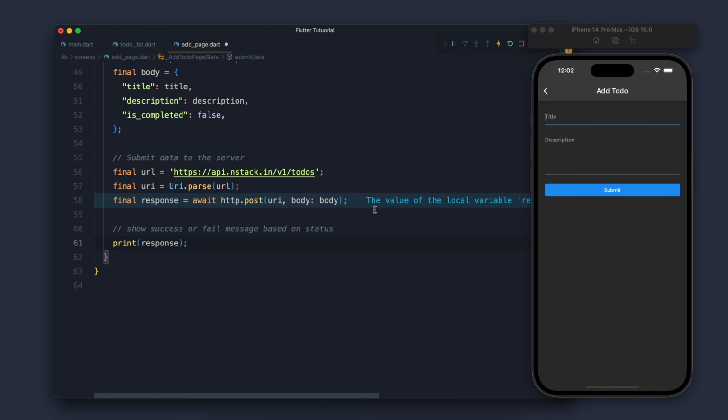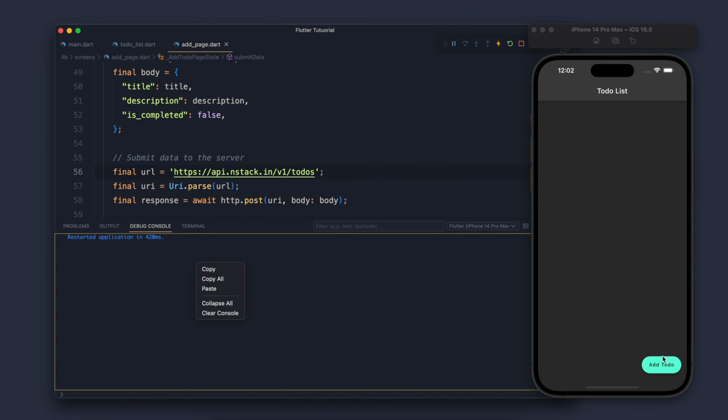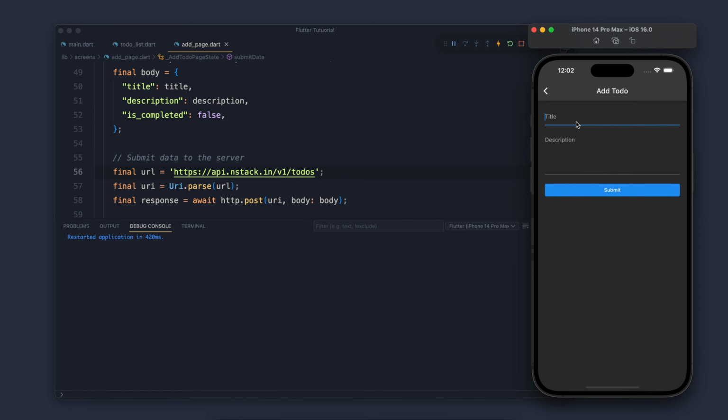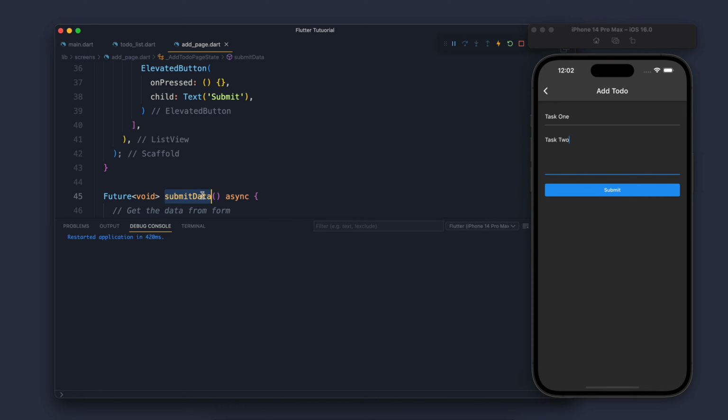So let's restart the app. I restarted the app, but looks like it didn't work. Yeah, now it's working. Okay, so now I will open the debug console and click on add to do. Now we write a task with a description and click on submit. Nothing happens. Okay, the reason is I did not call this method on button click. So now I have called it.